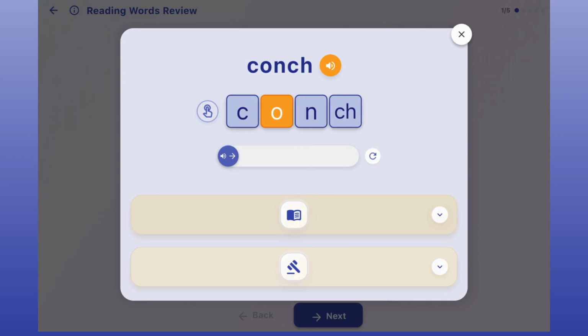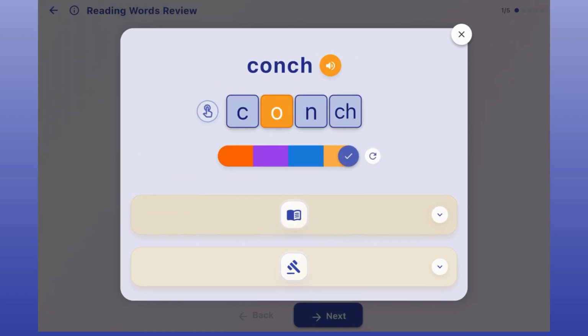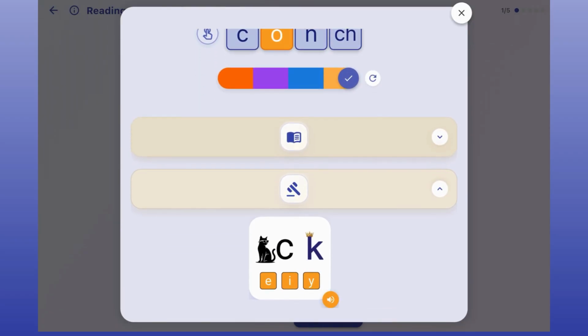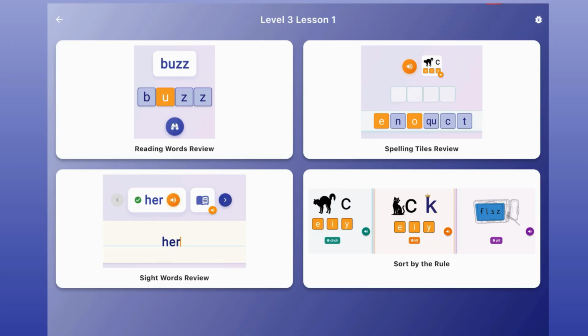Inside it, they can tap each tile's individual sound, hear the word blended at a slower speed, listen to a short explanation of what the word means, and review any spelling rules that apply. This is one of the things that sets Reading Mountain apart. Every word is built structurally, so students can see how it's read or spelled and why.